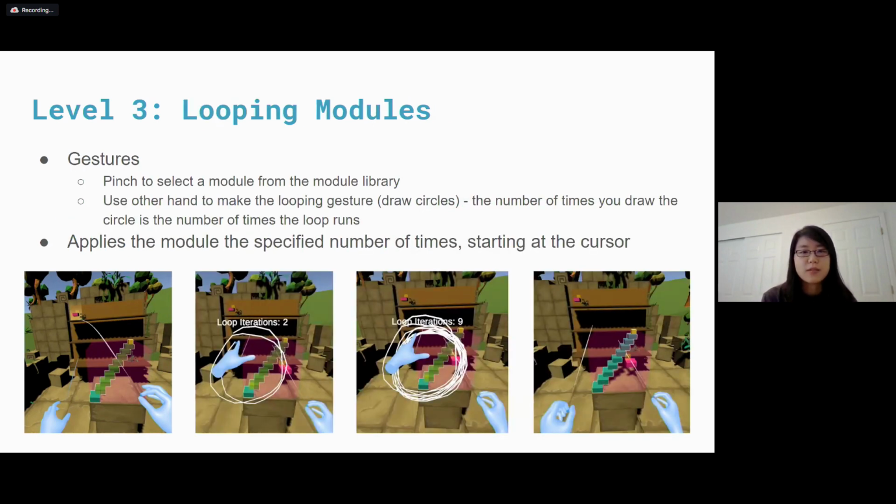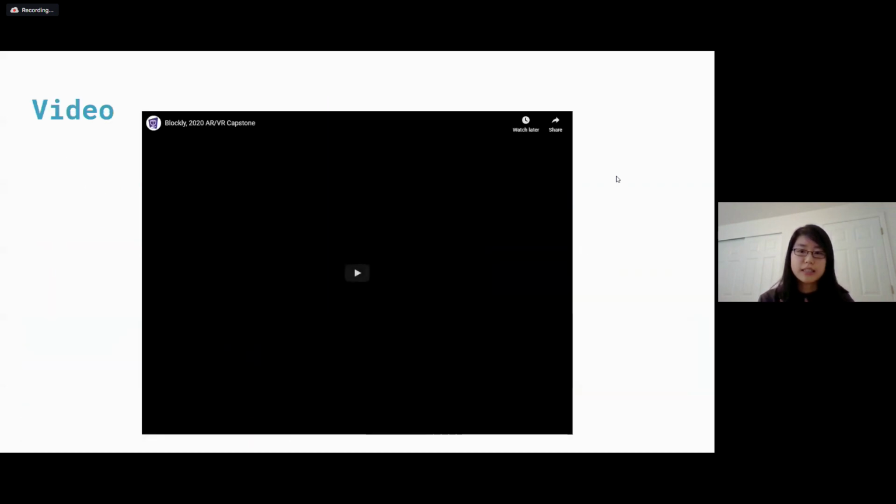Finally, we have looping as well. When you want to apply a module multiple times, instead of repeating the pinching and dragging gesture a bunch, you can use a loop like you would when you're programming. To loop, you pinch to select a module, but then with your other hand, you make a circular gesture to indicate how many times you want to repeat that module. Next slide.